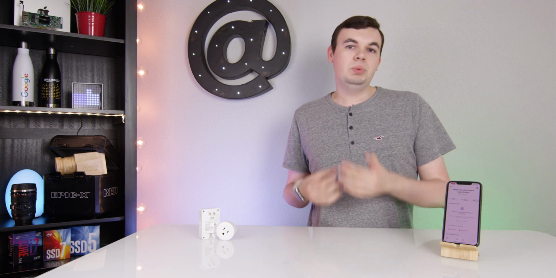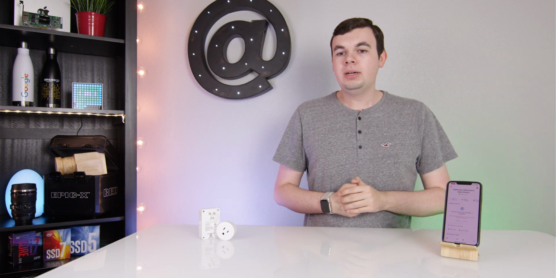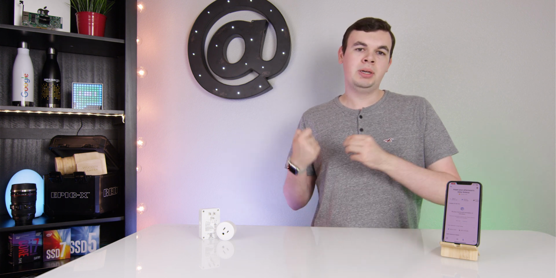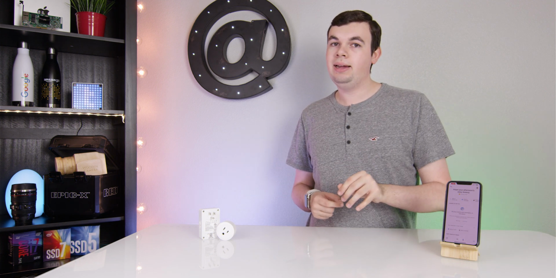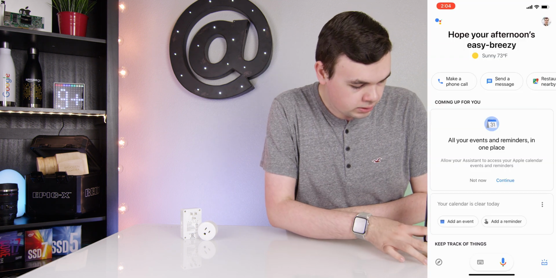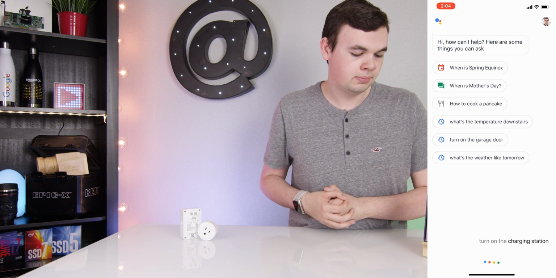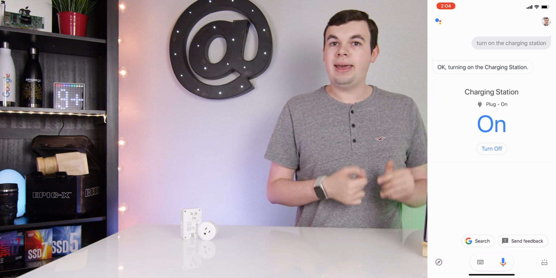What we'll do is have it trigger the specific action that we want Siri to be able to do. I have a charging station, which is right off camera, that's using one of these plugs, and I will tell the Google Assistant to turn on the charging station. Say you want to be able to do something like open up your garage door, then you would tell it to do that. Whatever you want to add to Siri, you tell it right here. So we'll click the microphone and I'll tell it what to do. Turn on the charging station. And there you go. It just turned it on right there, and now it has triggered that action.